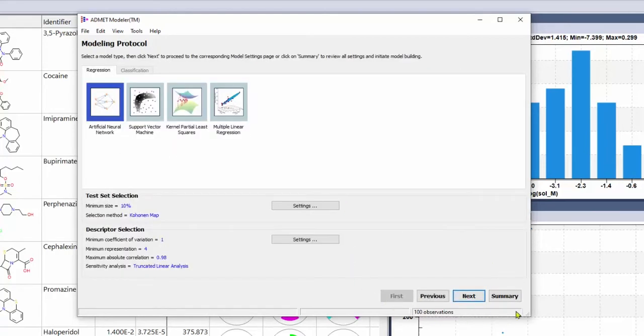So this dialog leads you through a series of steps to set up the ADMET Modeler run. By default, we're going to create an artificial neural network regression model. This is typically what we use internally to build our models.